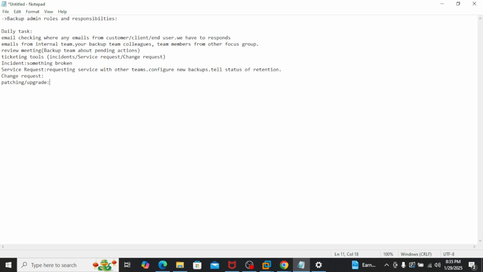So what kind of patching will you do? You are responsible as a backup admin only for patching or upgrade of the Commvault components. What are the components? The CommServe machine and the media agent machine and virtual server agent. I haven't come to that yet, we'll come to that.